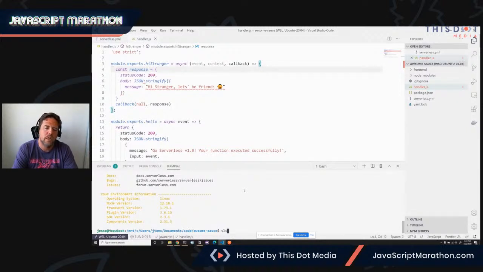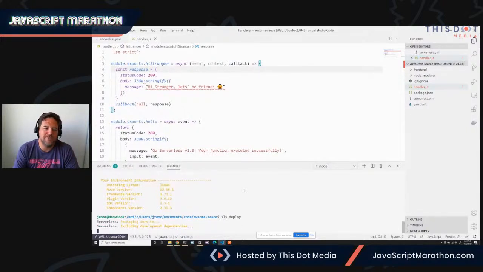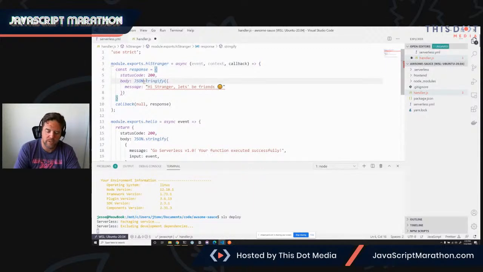I don't know. So once you get AWS set up, we can just do SLS, and SLS is the CLI short key for the serverless framework. If we do deploy, it should take our YAML serverless file, wrap it all up for us, push it up to, oh, I didn't even get this right. That's probably why too.